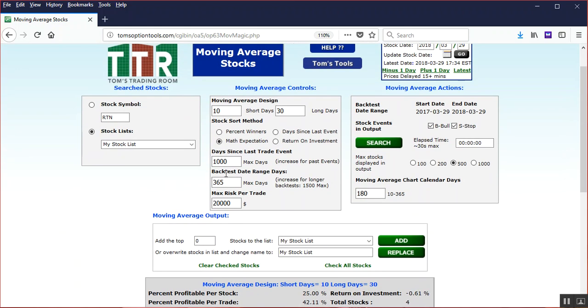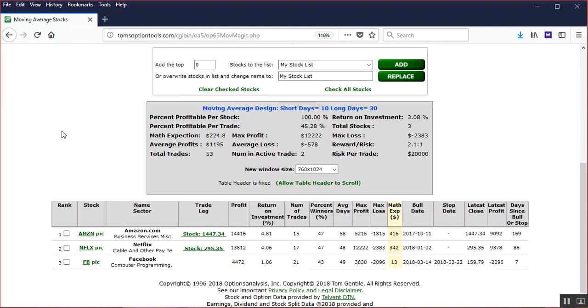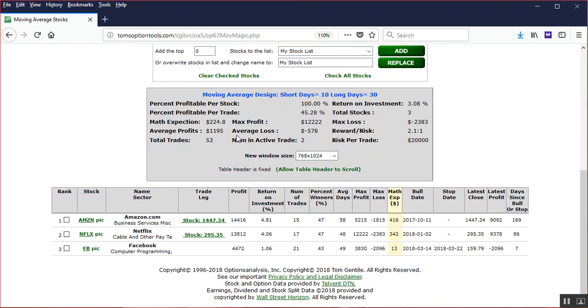So let's change the date range. Let's go ahead and backtest 1,500 days. I think Tom showed that in the educational session that he ran. So if we go 1,500 days on both the last trade event and the backtest date range days and click search, let's see if the results come any better. So maybe the last year wasn't that great, but over this longer date range, it gives you more faith in these particular stocks. So the math expectation comes out as a positive now, 224, average profit 1195, average loss 578. So that's a reward to risk ratio of about 2 to 1. And you can see the individual line items down below.